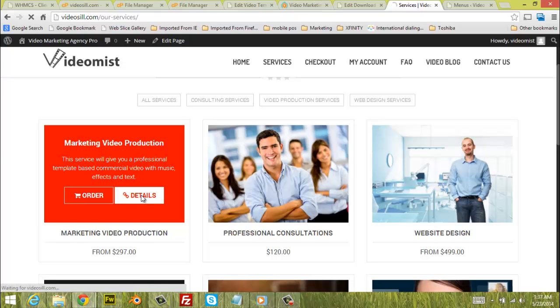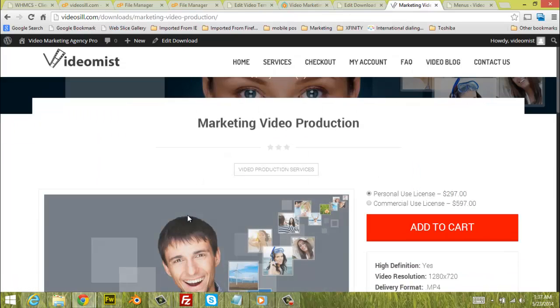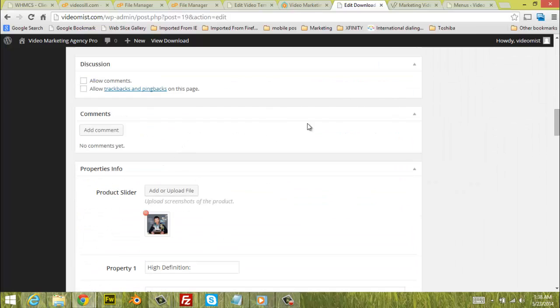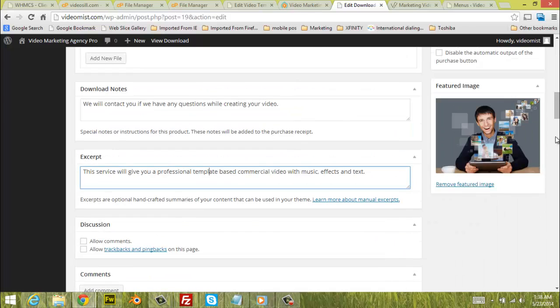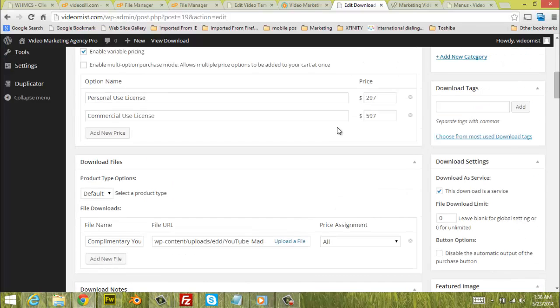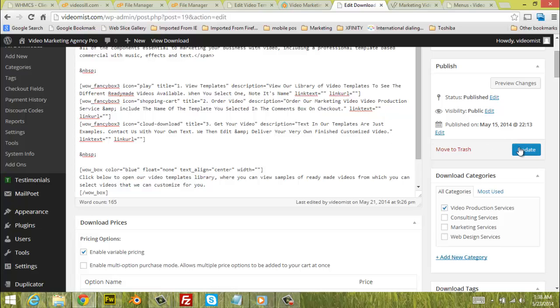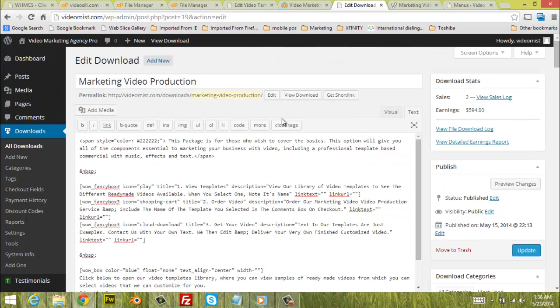That's a featured image, and when they click in, the big one is the one that you have here. So you can make them the same or make them different. In this case, I just made them the same to make it look a little better. And that's all there is to it. When you're done, make sure you update your service, and that's it. So now people can order that particular service, and so on and so forth.